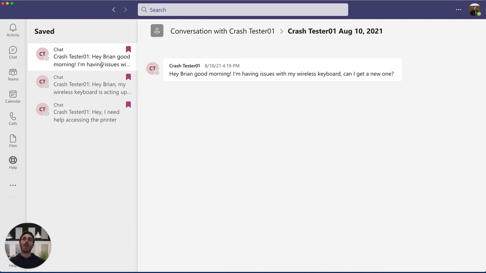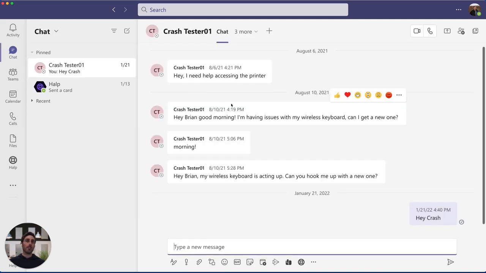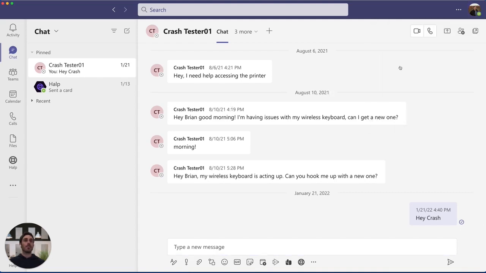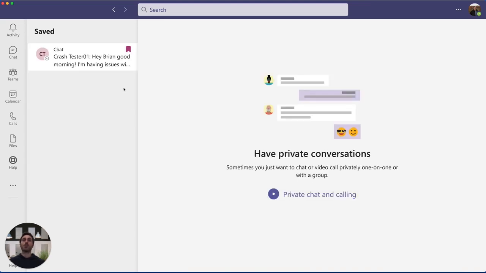And what I can do now is I can treat this saved section almost like my to-do list, where I can come back to it at any time, and it reminds me that I had these certain items or tasks that I need to follow up on. And right here at the top, if I click on this, it'll bring me right back to that conversation with Crash. And as I complete each of those items one by one, if I just click on this ribbon, I can unsave them. I clear out my to-do list, and now I'm all set.